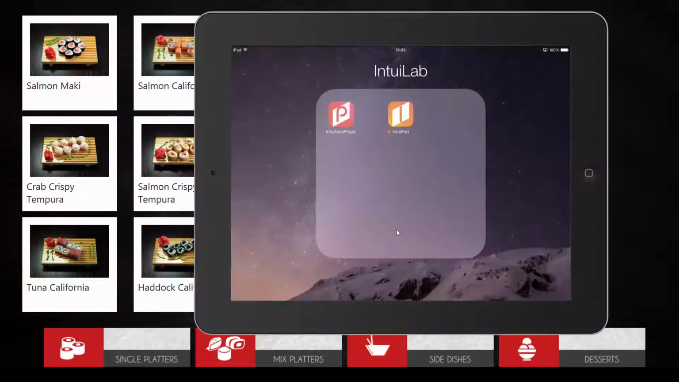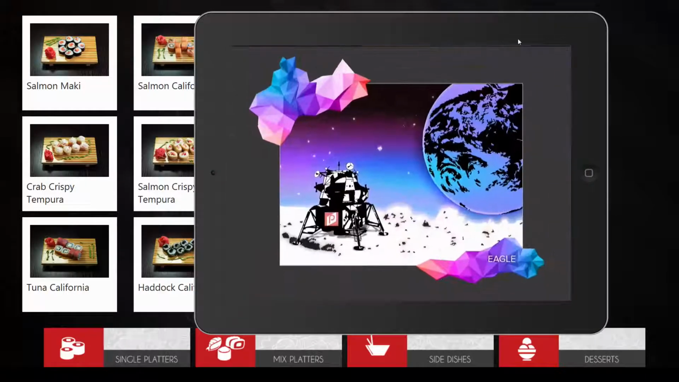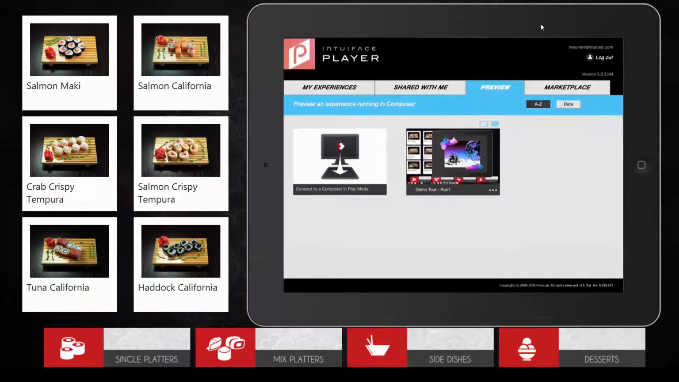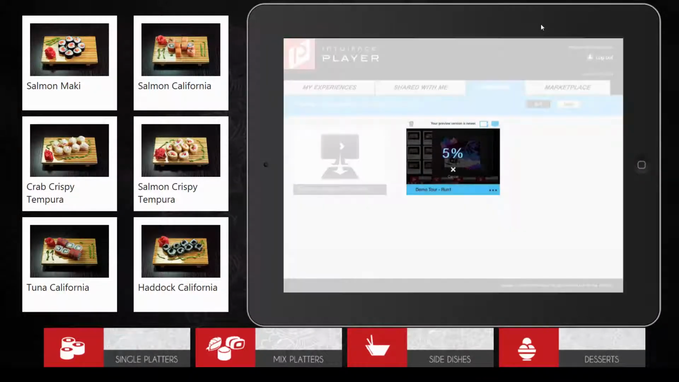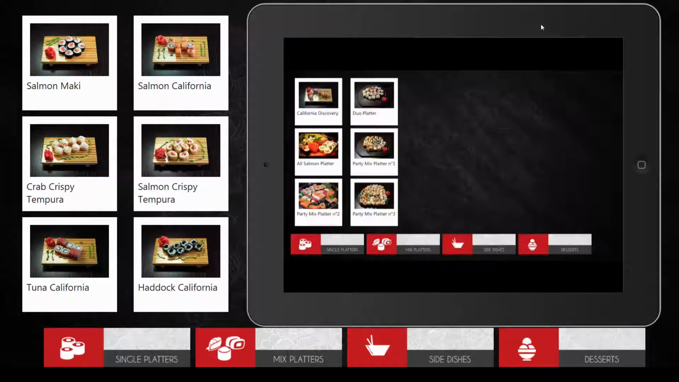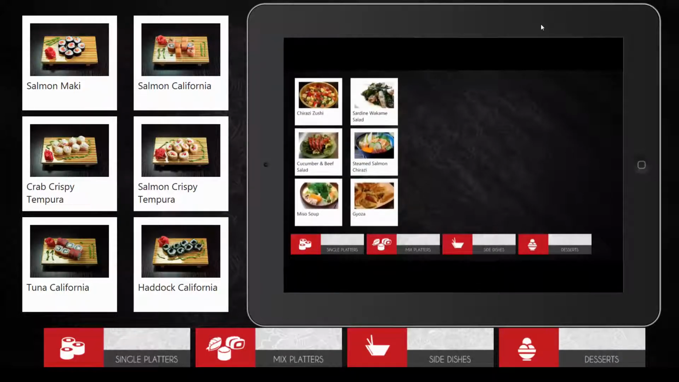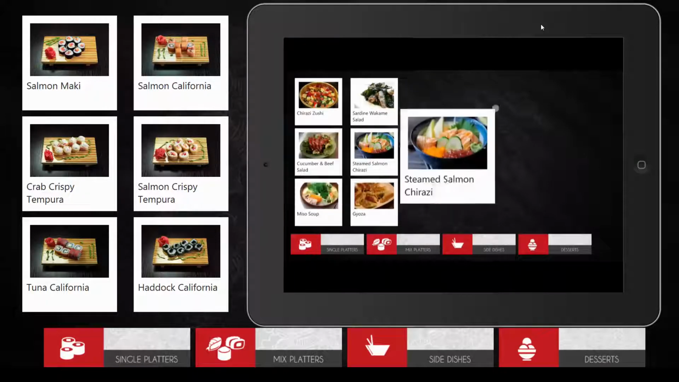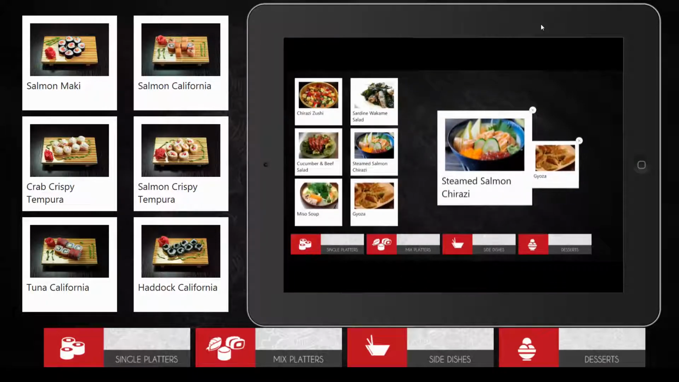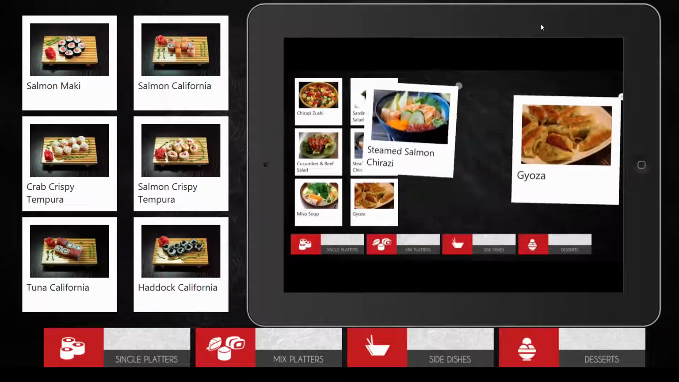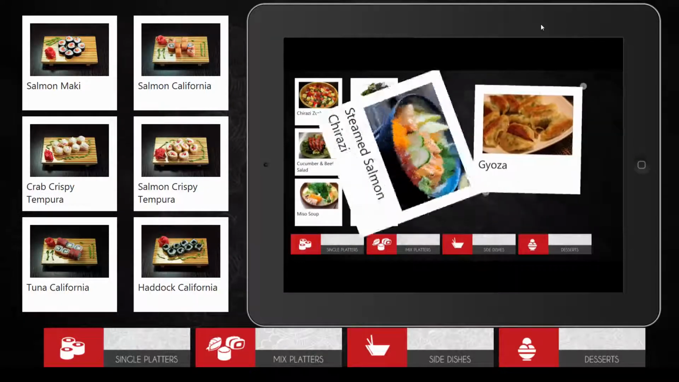To test this experience, I'll use Preview Mode. Preview Mode enables me to run the experience in Composer on an iPad. Player for iPad communicates directly with Composer so I can test my work. Touching any button causes a filter of that spreadsheet to occur, changing the contents of the collection, a collection that remains interactive even though it's based on a dynamic data source.